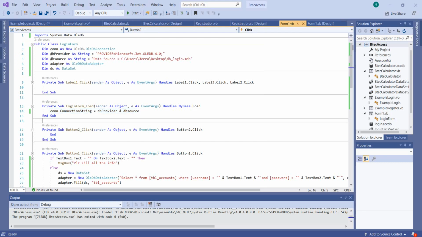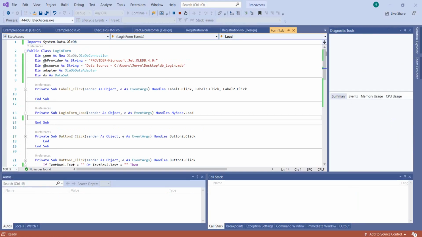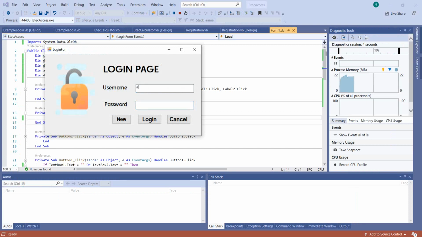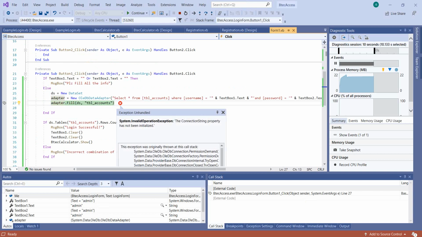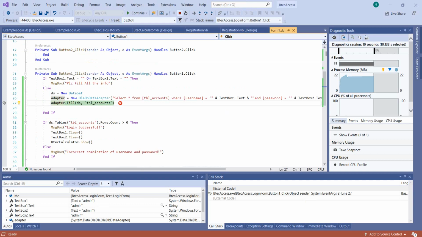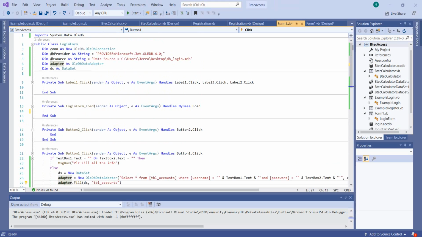So now I'm in my form. Now I'm going to delete this and run it. And I'll put in a username and a password and say login. Now you'll see it return this error. It says the connection string property has not been initialized. So for you to initialize that, that's where you have to put in that command.